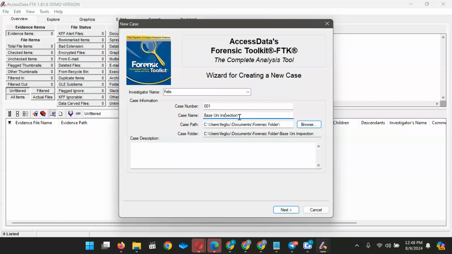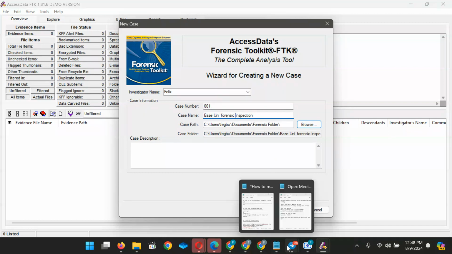So remember, like I said, you can give it any name. You can actually say Base Uni forensic inspection. It's your choice, so you can give whatever naming convention you want. This is the one I want to give mine, and it is my choice. I want to give it this way so I can understand, and also so the people I'm giving it to will be able to understand. So I hope I'm not being too fast.